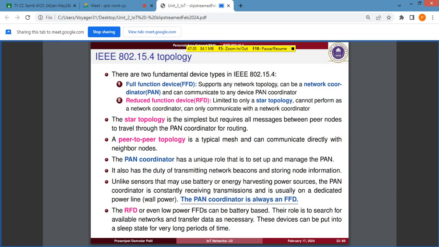As I told, the fully function device is a PAN coordinator or a controller, or you can call it a router, or a gateway, and you already know the responsibilities of the gateway or the PAN coordinator. It maintains the devices that are connected below it, as in the case of our basic topology. Its role is to set up and manage the PAN, personal area network, whatever is below it. It has a common clock signal which is synchronized with all the reduced function devices in the network.